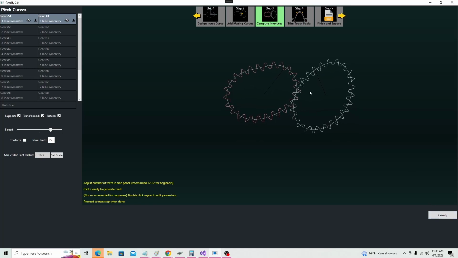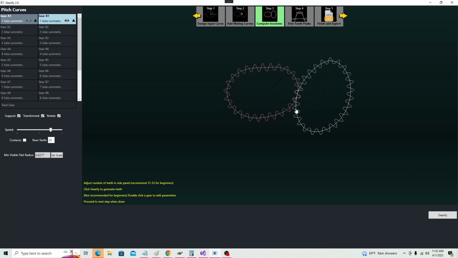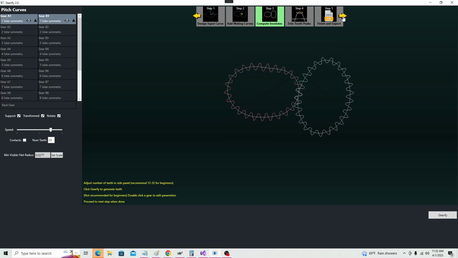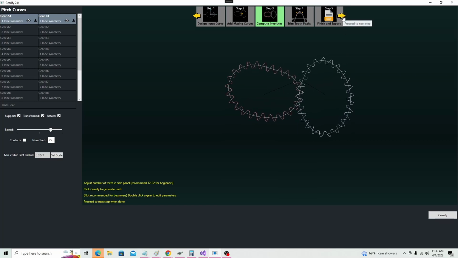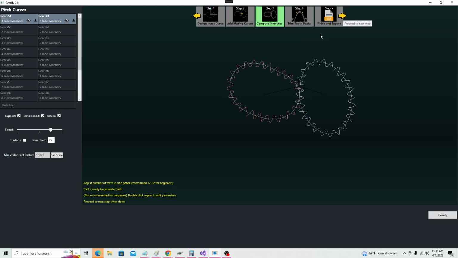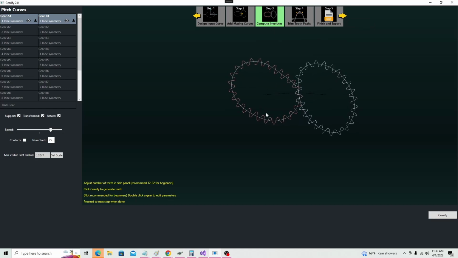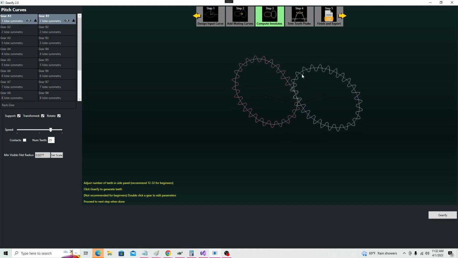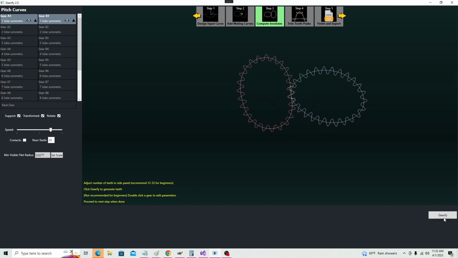Once again, after it gearifies, after it computes the teeth, you see the next arrow is flashing because we've effectively finished computing involutes. We could modify them if we wanted, but as long as you've computed them once, you're ready to proceed to the next step if you're happy with it. Otherwise, you could just change the parameters and say Gearify again, and then also proceed.